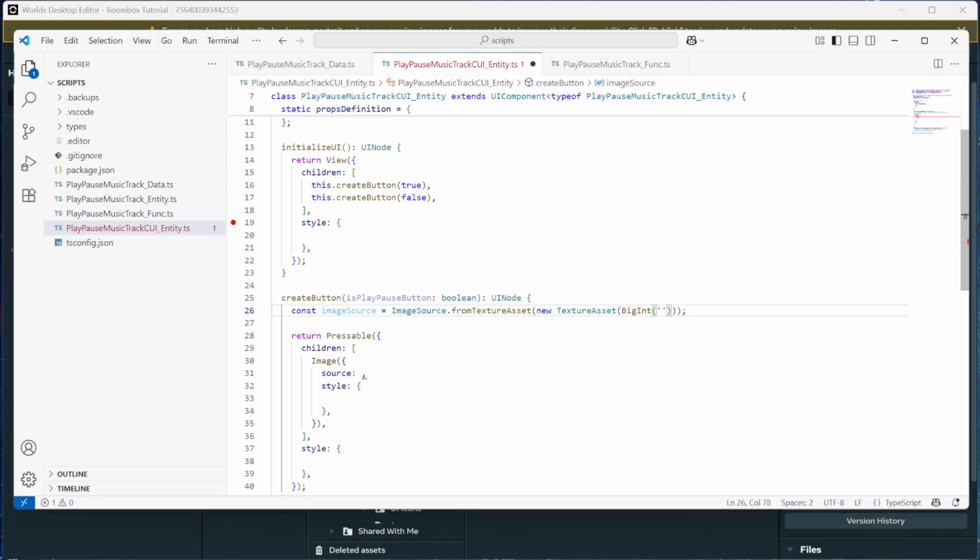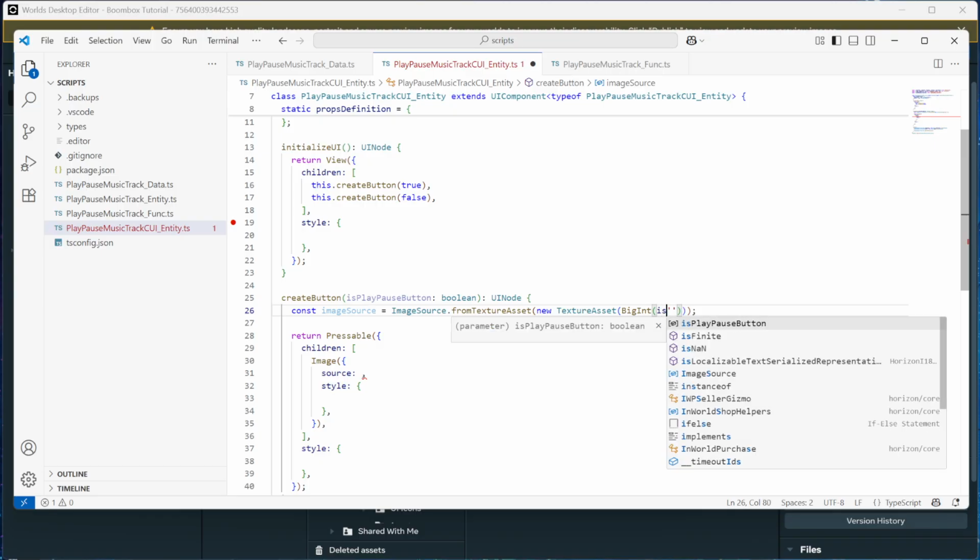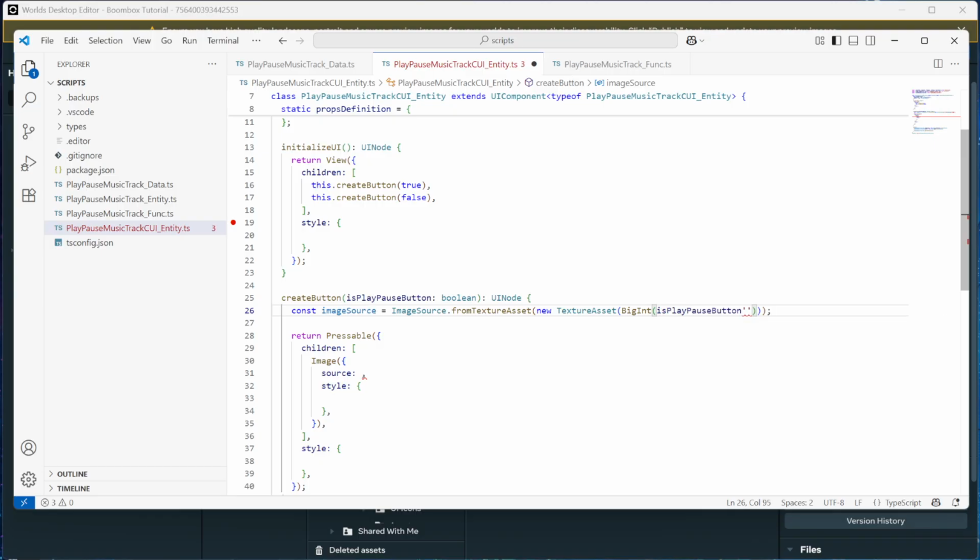I'm then going to type inside of this big int is play pause button. You're going to start seeing this because I love using it. You can then type question mark, and then we have 2 values. The first value is if it is true. So this says, if this is true, use the first one, else use the second one. It's basically a short if else.